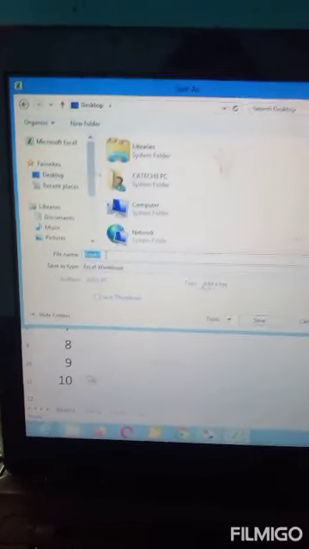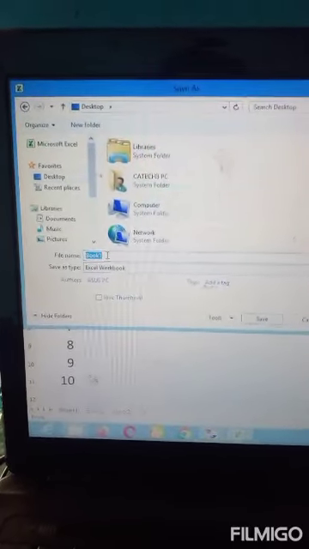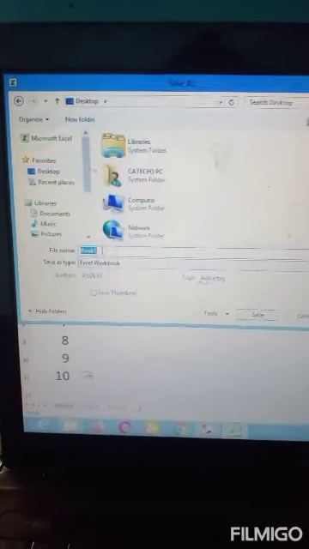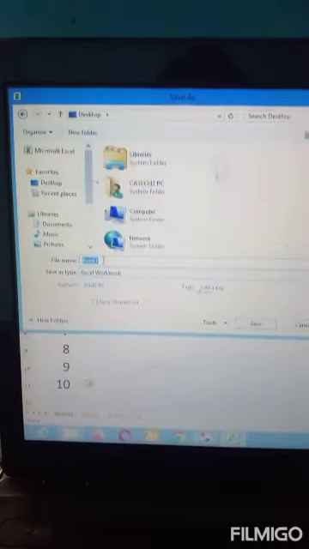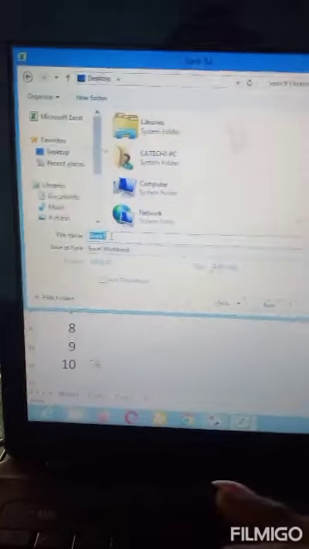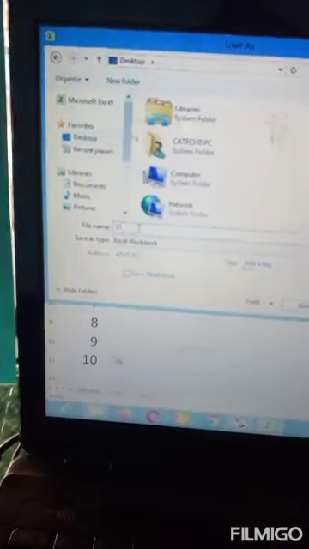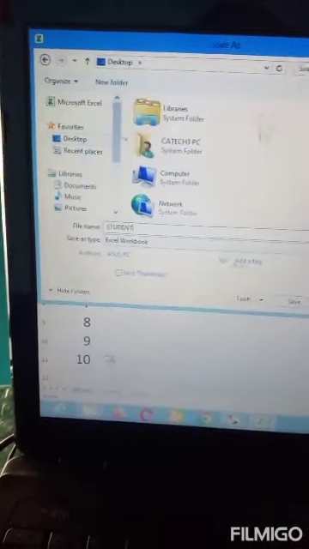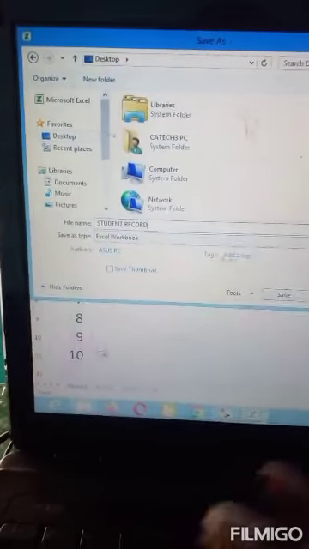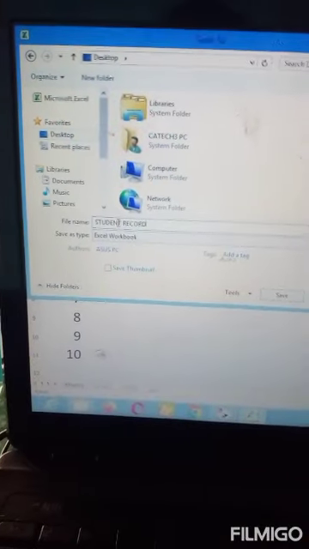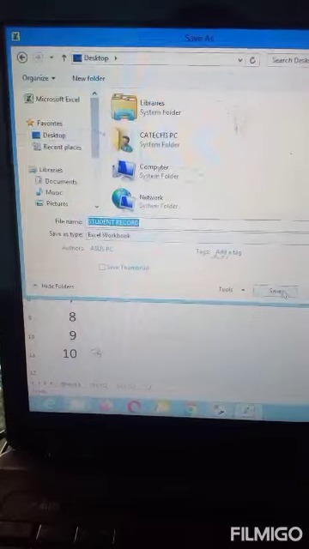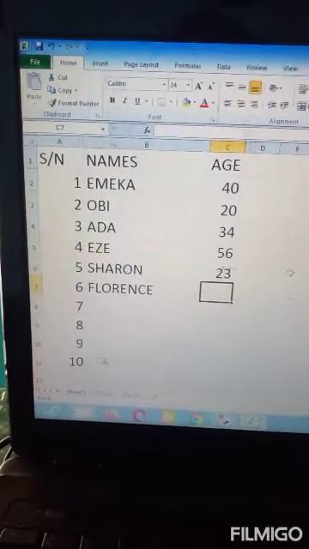Now let's call this student record. Since I'm a school teacher and I want the students, I want to keep this file for my preparation. So you now give it a name, student record. You see it, student record. Then you go to save and you save the file. This file now is saved.